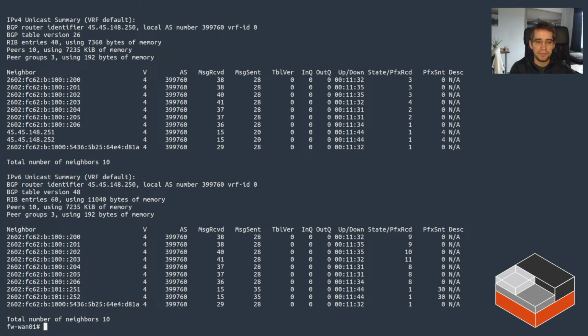Okay, so let's look at the LXD side of things. The first thing we're going to want is to set up a BGP session between LXD and the router. So it's effectively setting up the peering between the two.